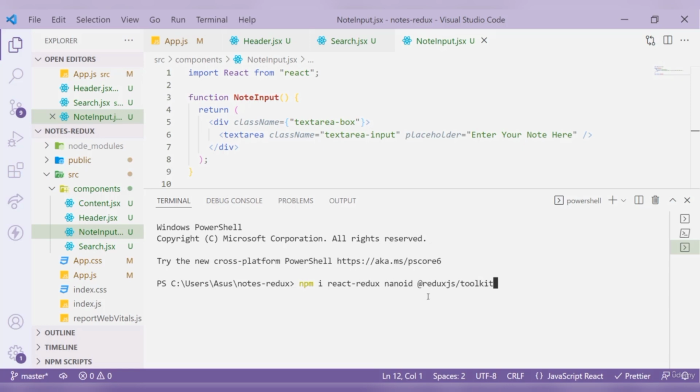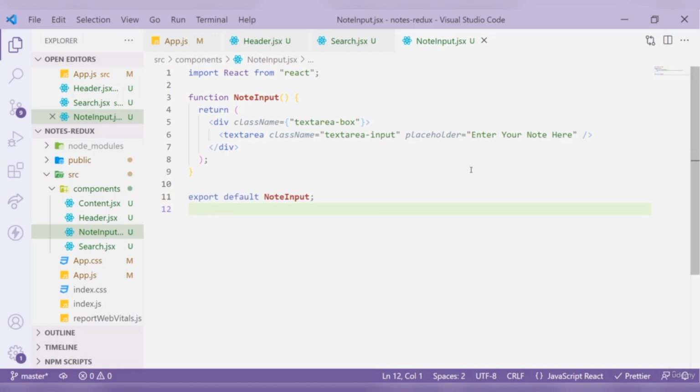Alright, so this should install all these three packages inside of the application, and it's going to take some amount of time. So let's just hit enter and close off the terminal. Now let's lay out the project structure or the folder structure of our Redux.